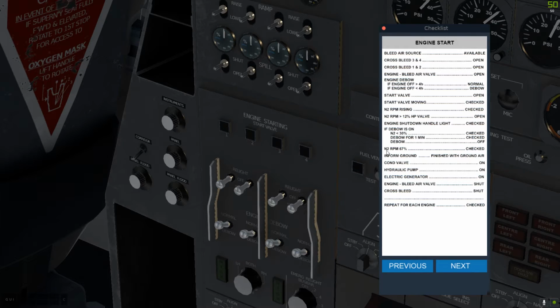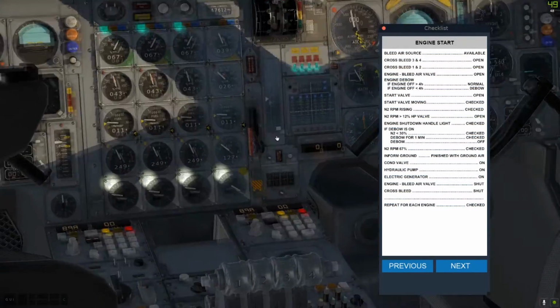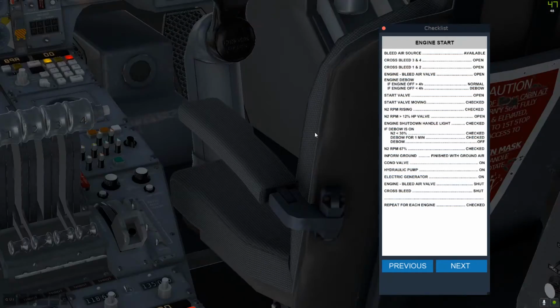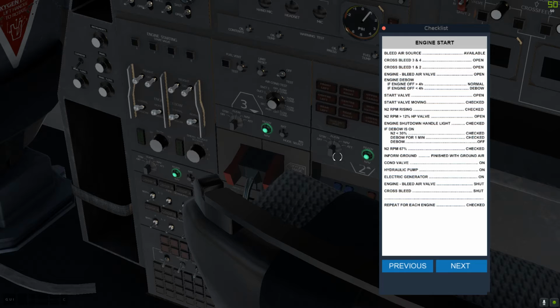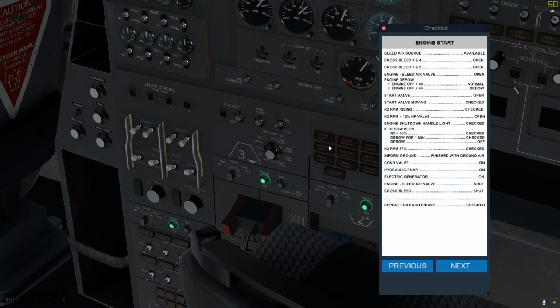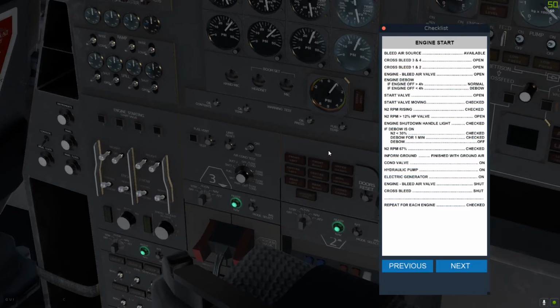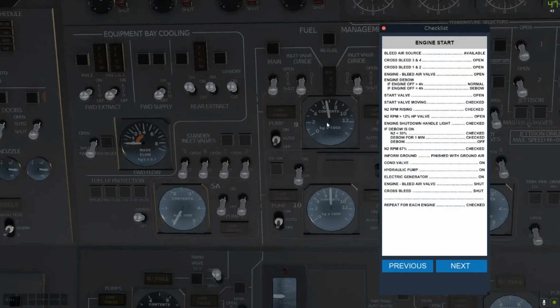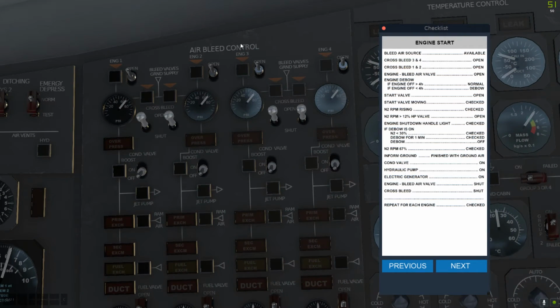Okay, the next step is check N2 RPM. It's on 67%. The first three engines are good, and the fourth is rising to 67. Perfect. 4 good starts for the 4 engines. So go to the engineering panel again, from the middle, go up, again to the bleed control.